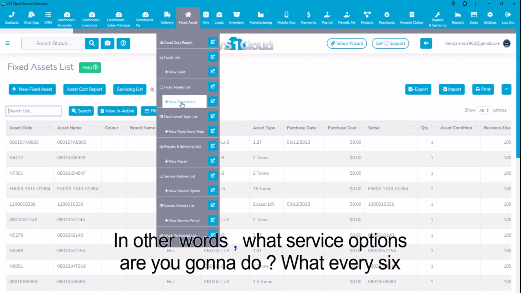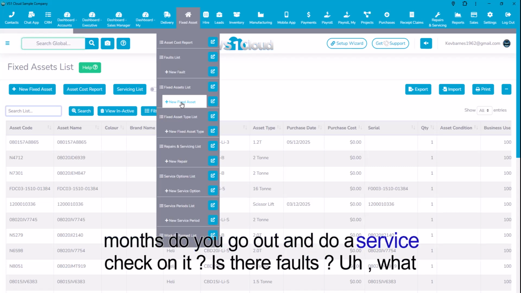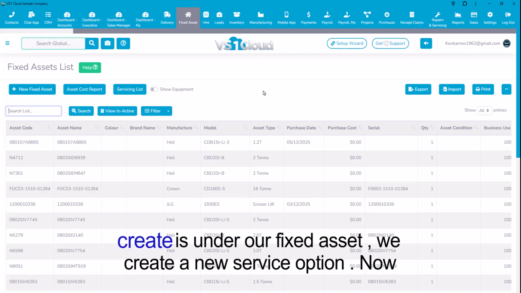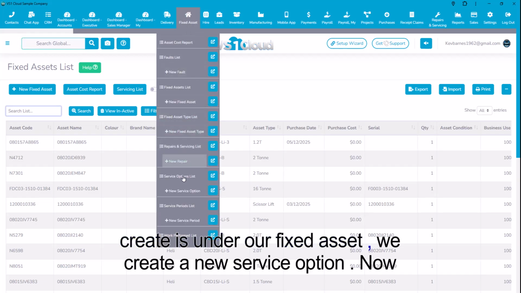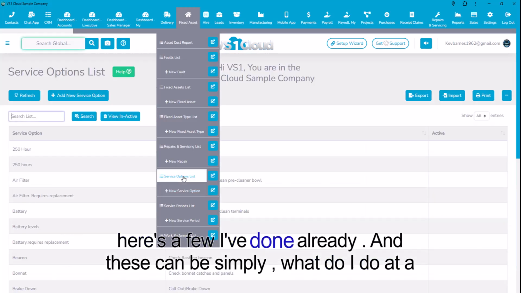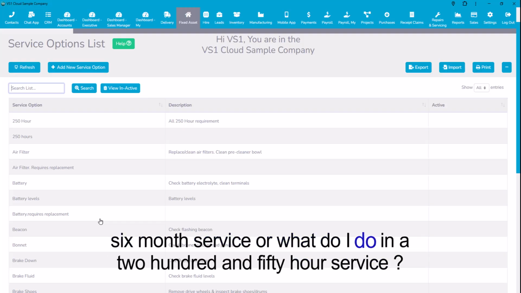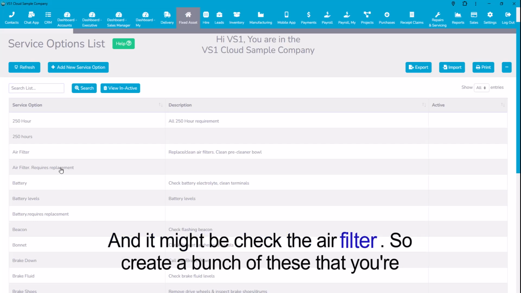In other words, what service options are you going to do? Every 6 months do you go out and do a service check on it? Is there faults? What products do you typically use? So what we will do is, the first thing we create is under our fixed asset, we create a new service option. Now here's a few I've done already. And these can be simply, what do I do at a 6-month service? Or what do I do in a 250-hour service? And it might be, check the air filter.